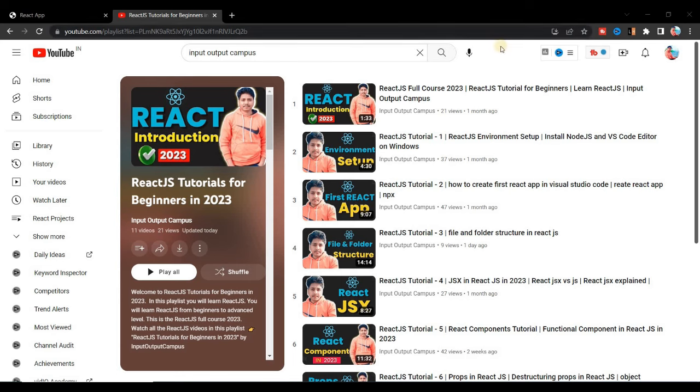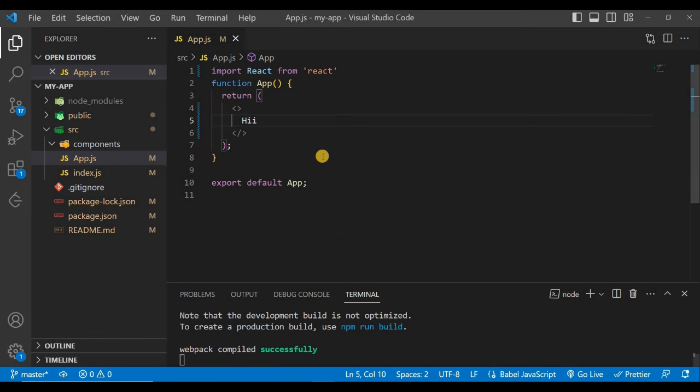Okay, so today we'll see the useState hook. This is a very important and commonly used hook in ReactJS. You see here we are using a functional component in ReactJS. In a functional component, the useState hook creates a state variable. Let's see what the useState hook looks like.